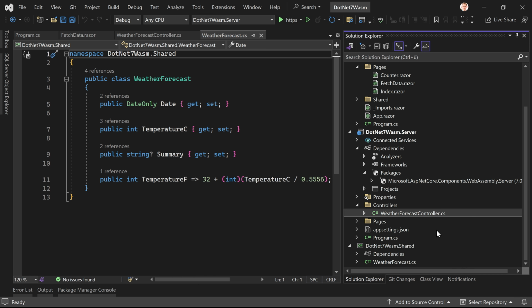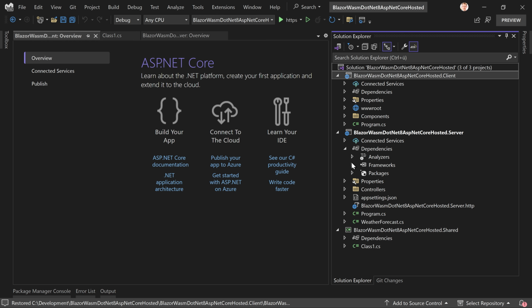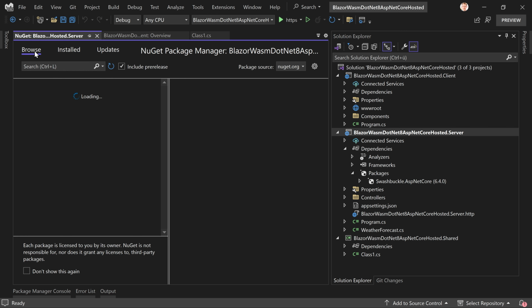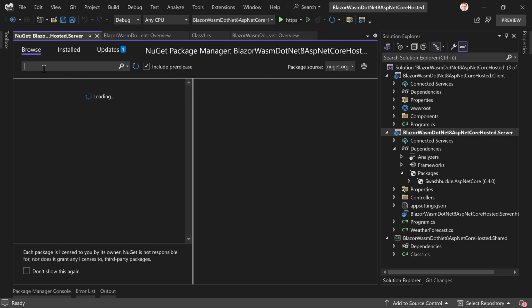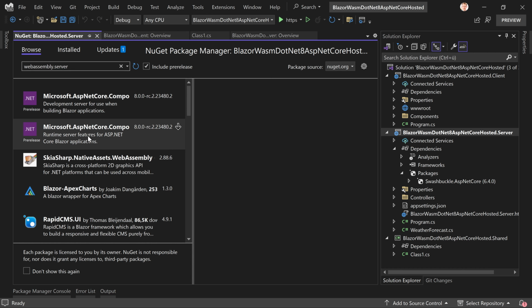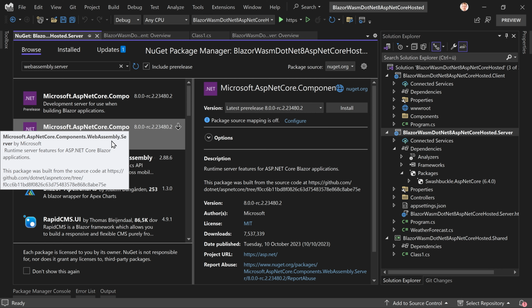Now, the next step is when you have a look at the dependencies here, and then under packages, not frameworks, you see Microsoft.AspNetCore.Components.WebAssembly.Server. This is what we need in our .NET 8 web API here, because here you can see packages only the Swagger stuff. So let's manage the NuGet packages and go to browse. And we now search for WebAssembly server. There it is already. And this should be the one. Yep, Microsoft.AspNetCore.Components.WebAssembly.Server.